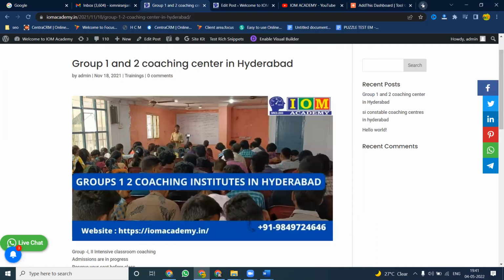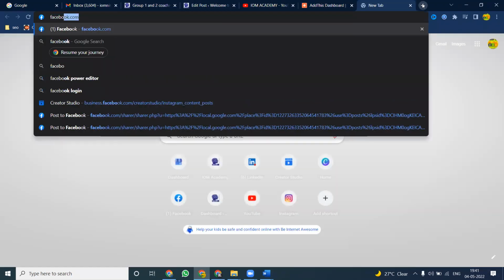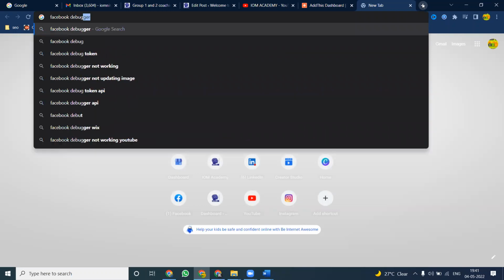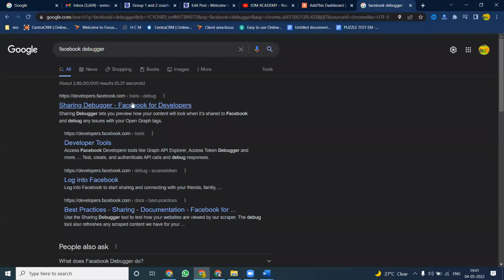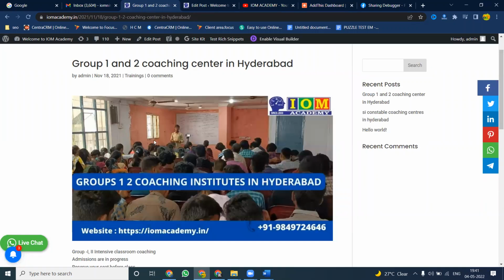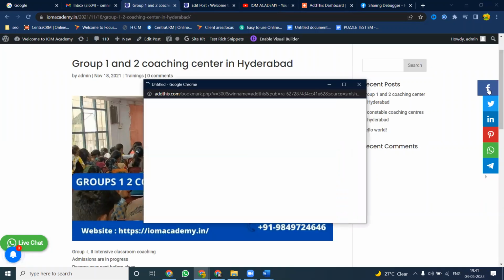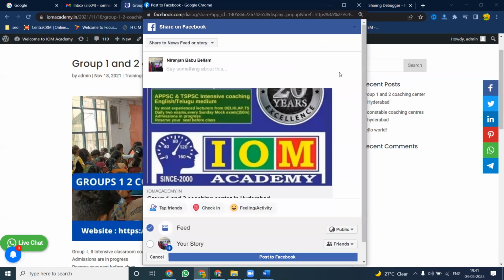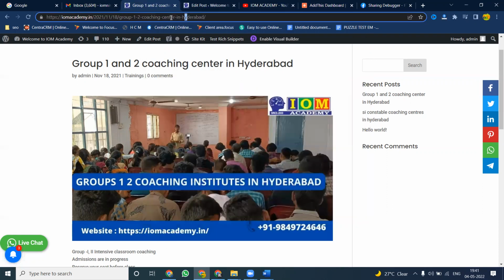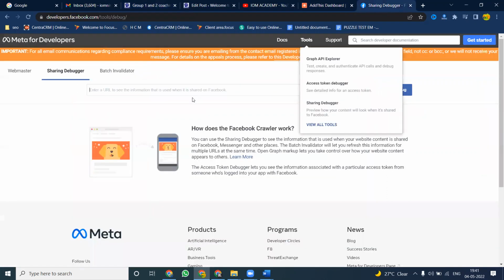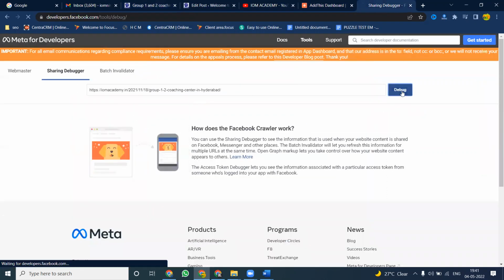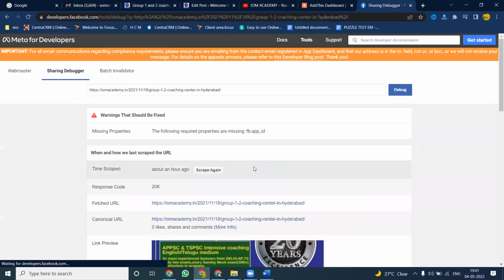That is the purpose. We have to use an option called Facebook Debugger. When the image is changed and I'm sharing to a social network, it will show your old image. We have to refresh that particular image. For that purpose, copy the URL, use the Facebook debugger, and refresh it.